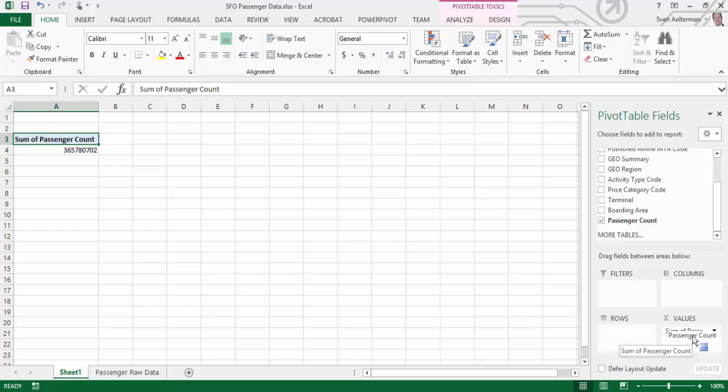And that tells me right there that Excel has automatically determined that it will make a sum of those passenger count values, and that the sum of those passenger count values is 365,780,702. Okay, so that already is interesting information. It means that over the entire period of my raw data, namely from July 2005 all the way through September 2014, the San Francisco International Airport has handled 365,780,702 passengers.